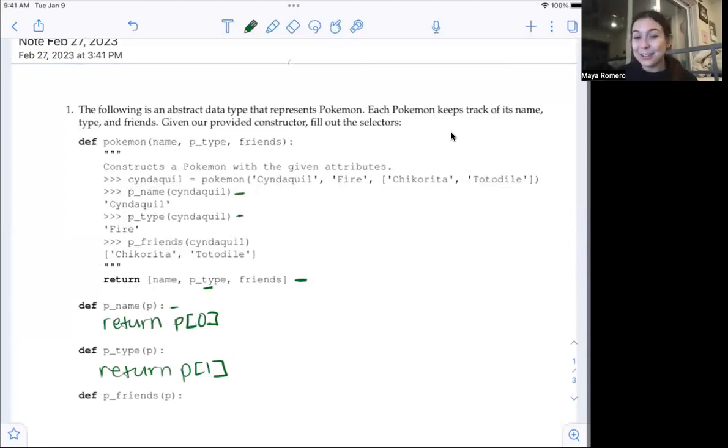Okay, I think we can kind of see where this is going for the last part for p friends. If we look here, again, when we called p friends up here, it just returned that list of Chikorita and Totodile. So we know p friends, if we look back up here, we say, okay, that would be the item in the second spot of the list. We had the 0th item was the name, the first item was the type, and the second item points to a list that contains all the friends. So all we have to do here is return p of 2. Okay, and then that solves all of our selector functions. So now whenever we call p name, p type, or p friends, it'll return that item of the list, which is then referring to its name, its type, or its friends.